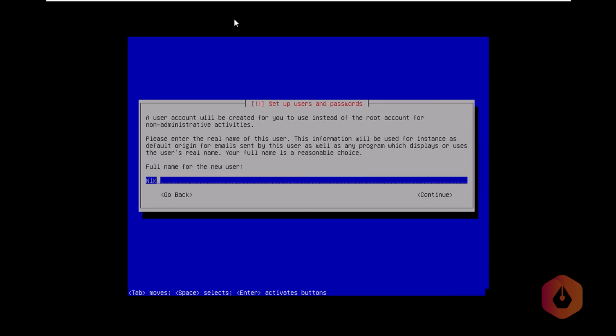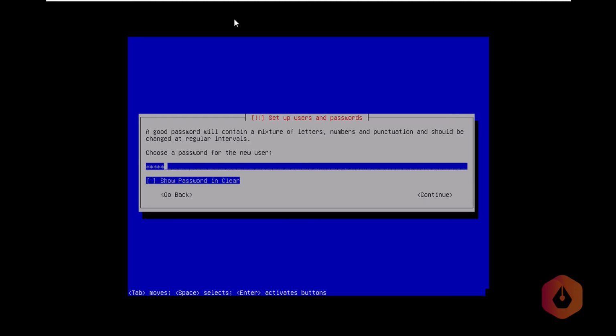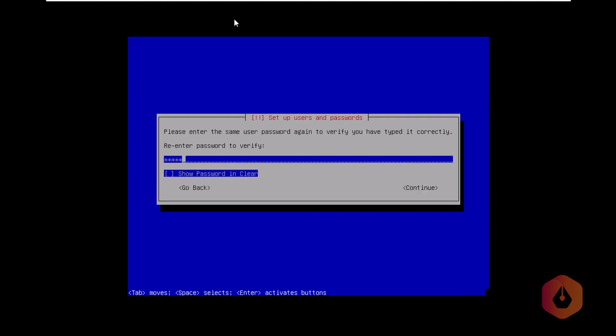In Setup Users and Password section, set up the password for the root user and click on Continue. Re-enter the password to verify and continue. And now, enter the full name for the new user. And set up a username for the new user. Choose a password for the new user. Re-enter the password to verify and continue.